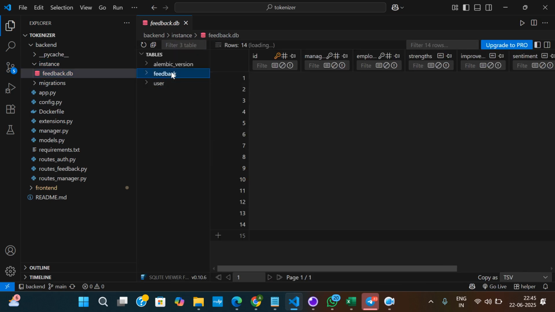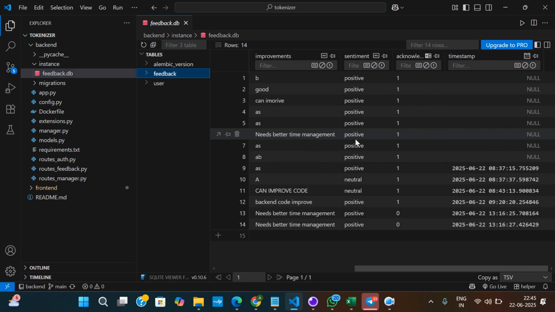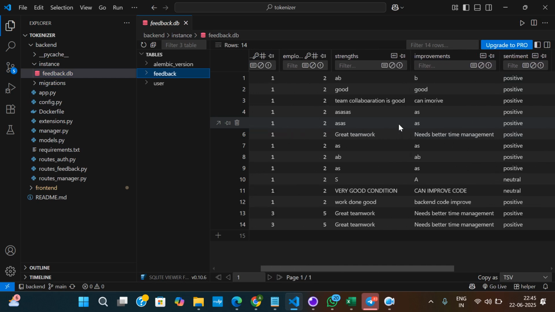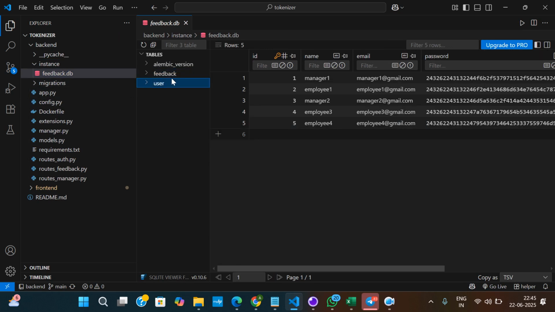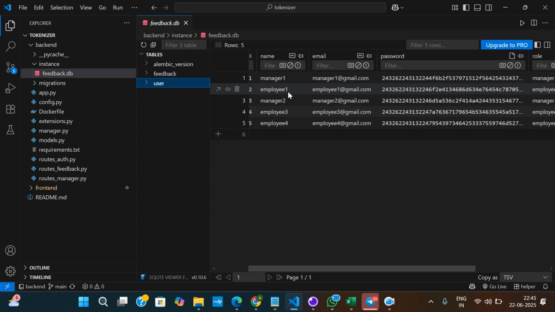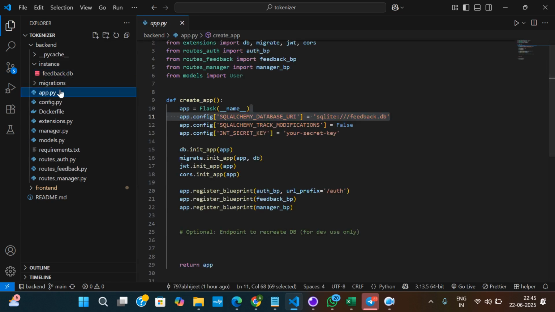There are three things: feedback, which is given by the manager to the employee. It has all the things like timestamp, whether it is acknowledged yet or not, sentiment, which is positive, negative, or neutral, the improvement, the strength, and the employee. And the user table has four or five fields: name, email, password, role, and manager email. So app.py initializes the database structure using this.